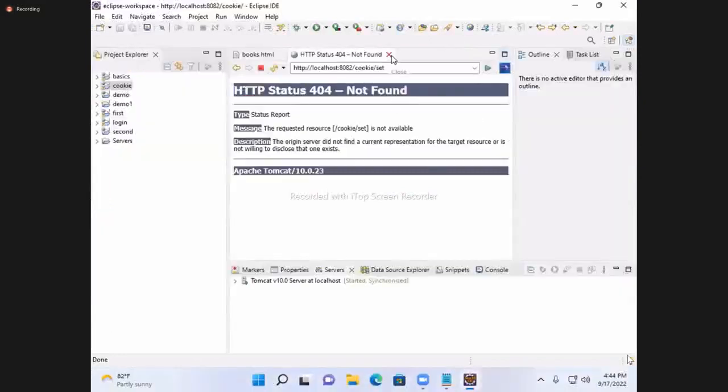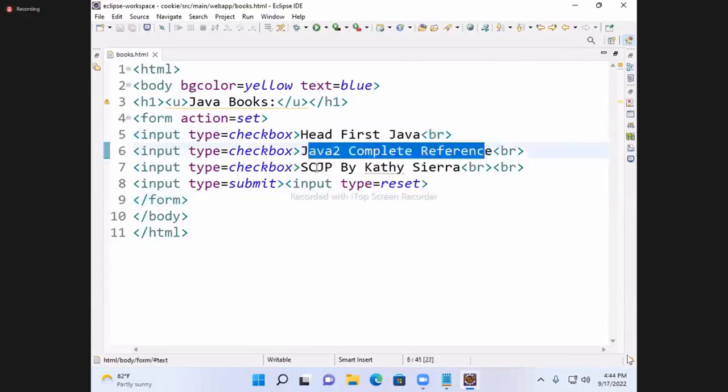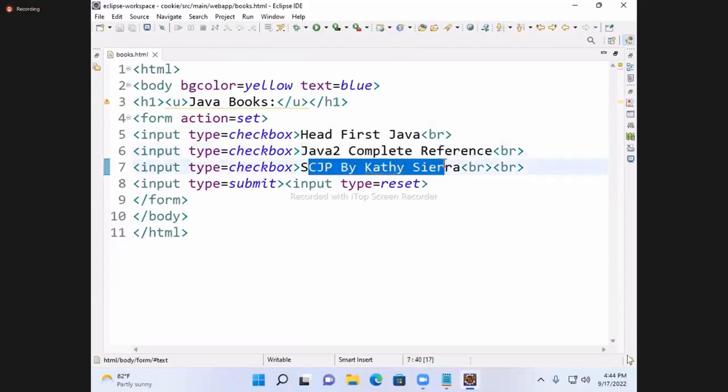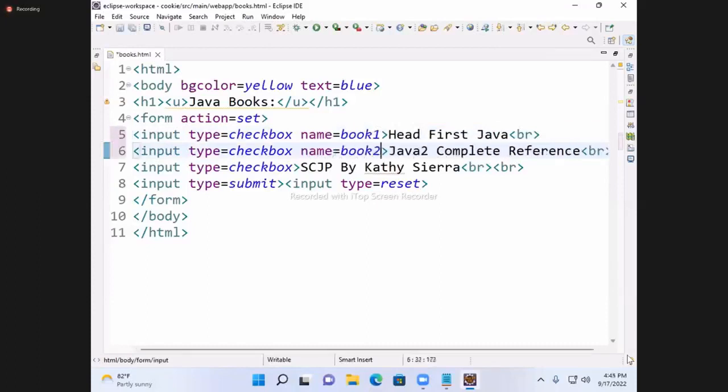But here request parameters are also required. Like in a login form or registration form you have seen, the request parameter name we write and the request parameter value we type. But here, Head First Java, Java 2 Complete Reference, SCJP by Kathy Sierra are nothing but labels. But here also a request parameter name and value are required. Suppose name book1, here name book2, here name book3.